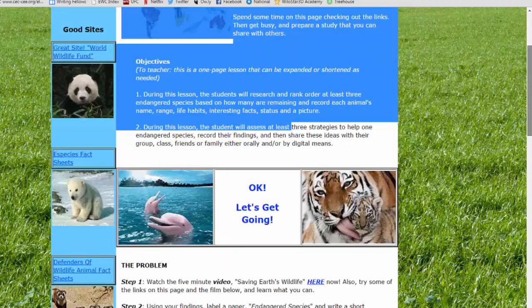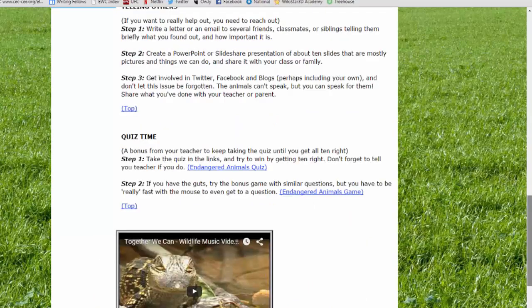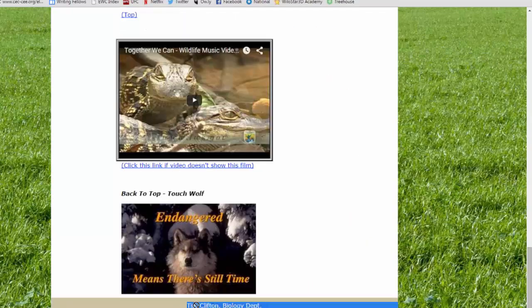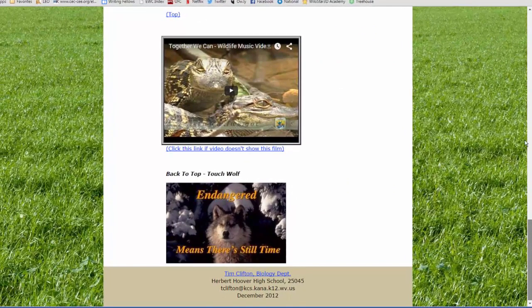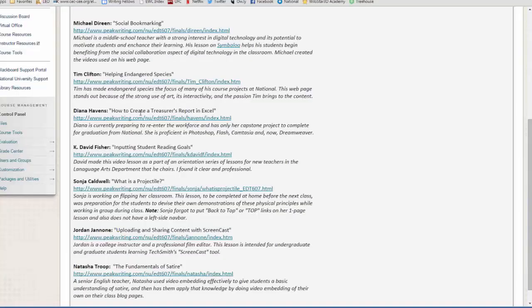You see he's got steps. He's got lists. He's got a quiz, he's got embedded videos, he's got a footer. This is your footer down here, and this is the header, this thing up top. It's a one-page website. Diana Havens, how to create a treasurer's report in Excel.